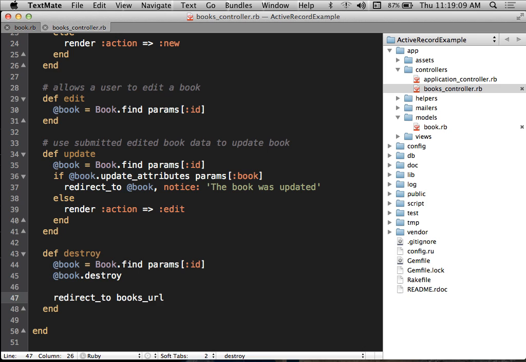Is that books URL something built in? Is that something you just type in? It's something that's automatically generated for us. It's a method that'll automatically be created for us by the router. Couldn't you still do render action index? Possibly, but we would have to retrieve a list of all the books first because the index action requires an array of books to show. So if we retrieve the array of books, we could then render action index. Yeah, could do that.